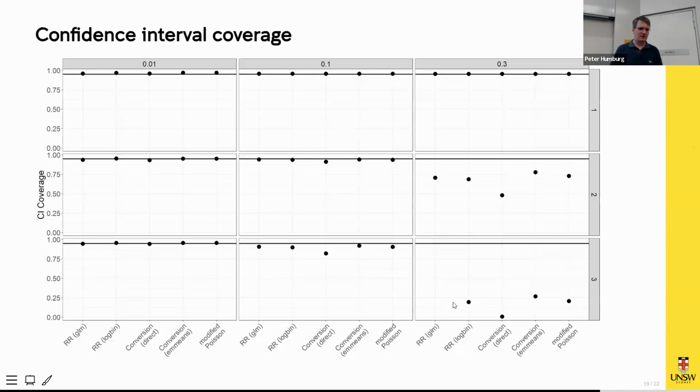In the more benign settings, that's mostly what I got. I mean, they vary a little bit. Sometimes they're a little bit large, sometimes they're a little bit small, but they kind of vary around 95%. When the baseline risk increases, something breaks. And in this example down here, it's just completely broken.